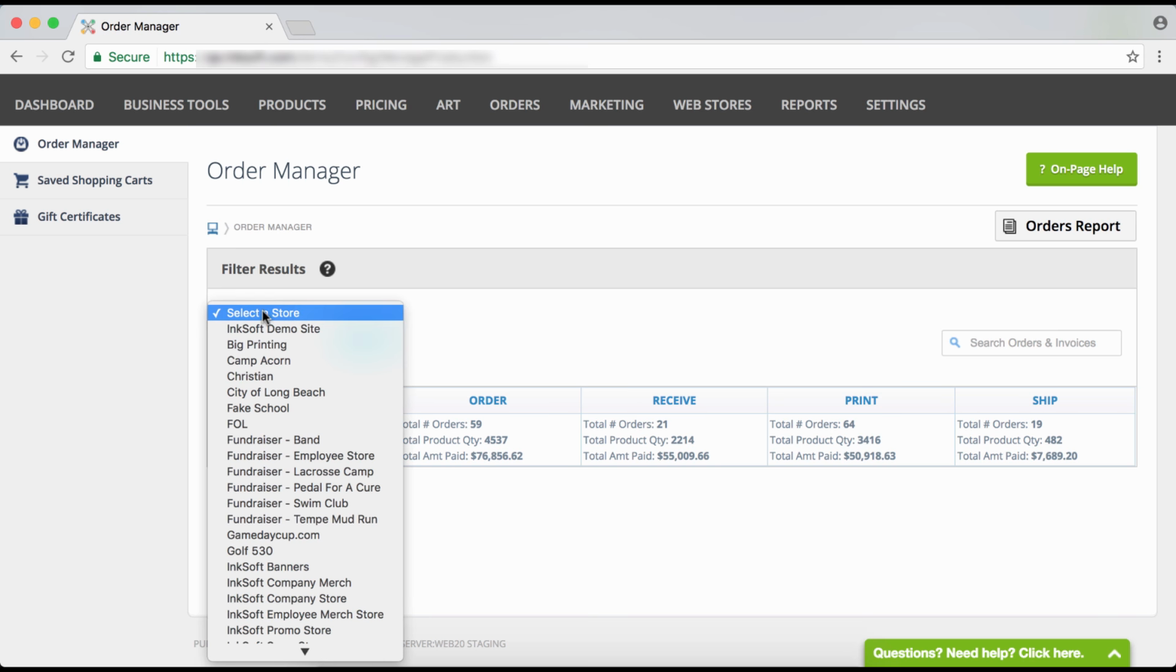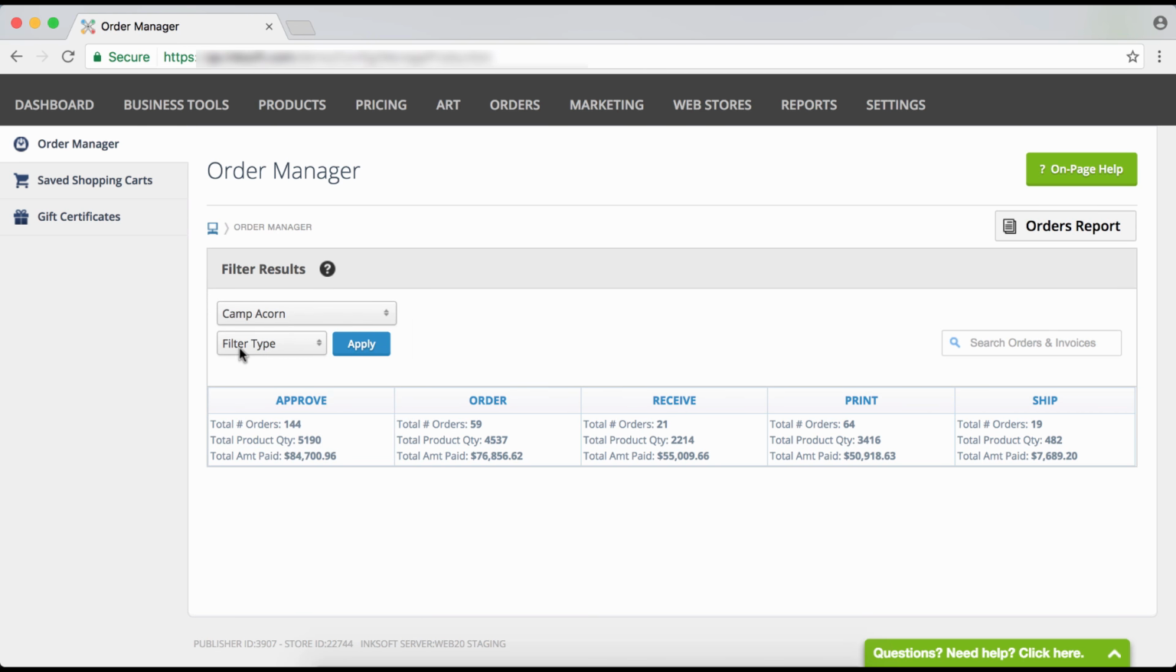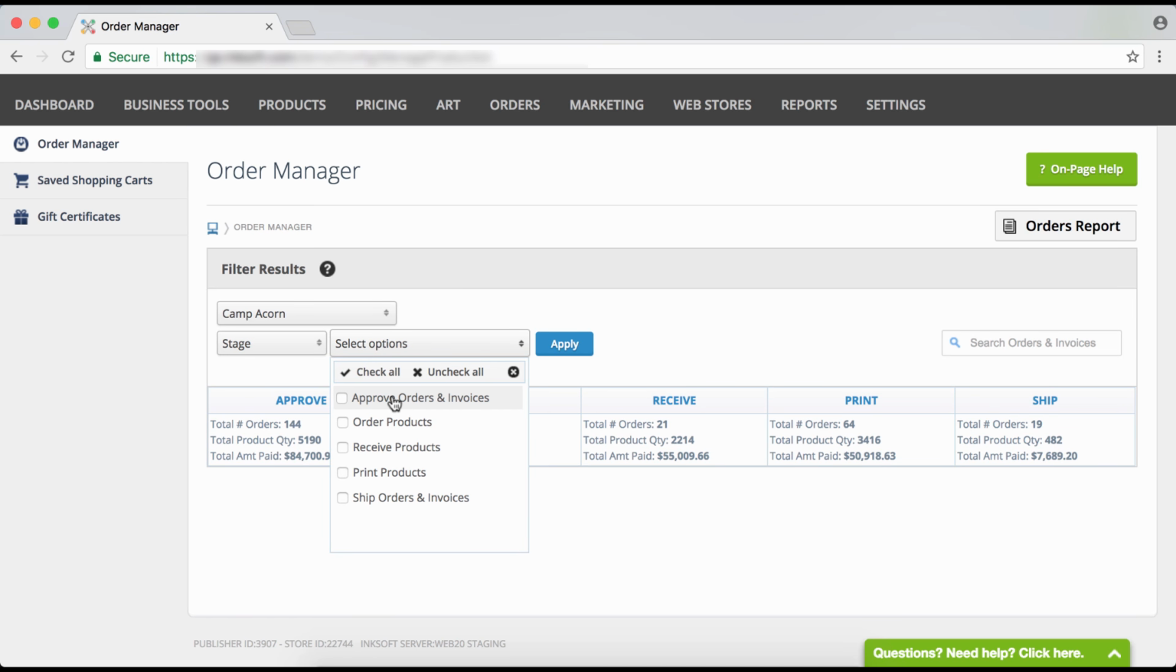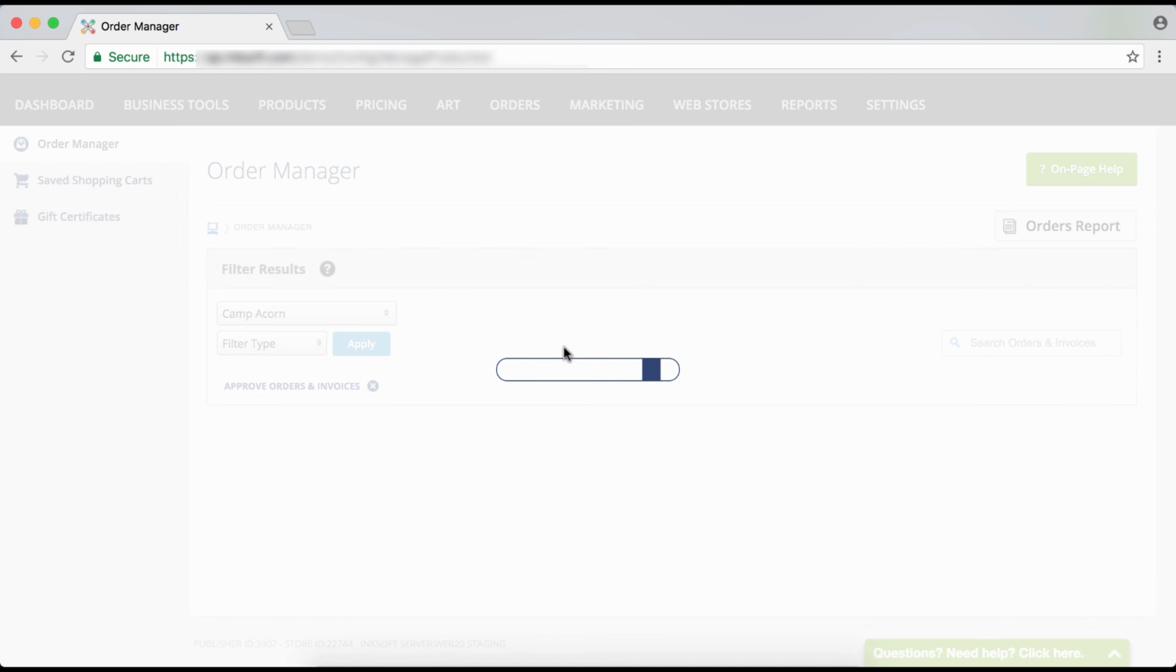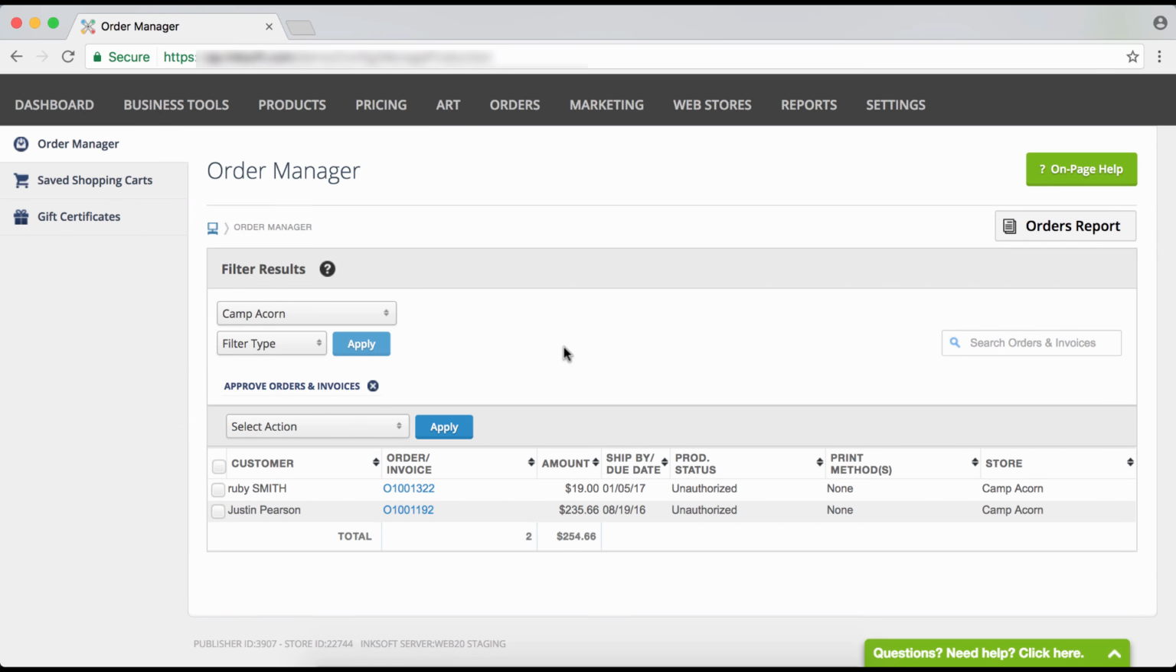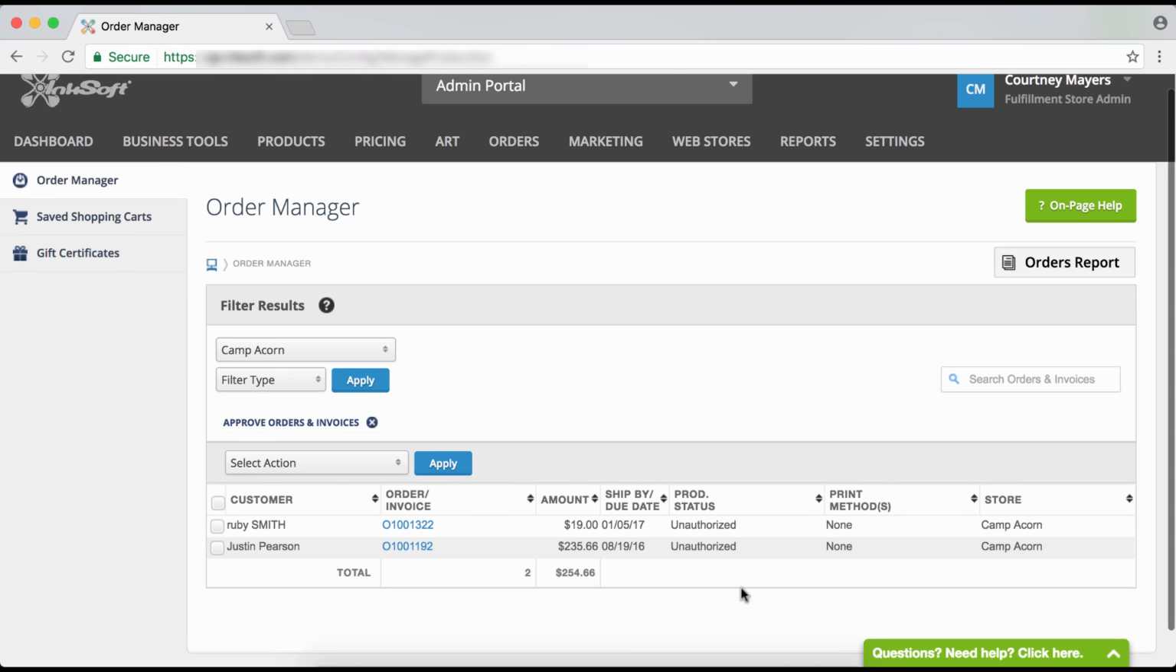So I can go ahead and filter by Camp Acorn. I then can select my filter type. I can select stage and Approve, because that's where all of my orders will be since I haven't moved any yet. When I click apply, it's going to show me every order that is in this specific stage for Camp Acorn. Now you'll notice I have 2 orders in here, both of which have a status of unauthorized.